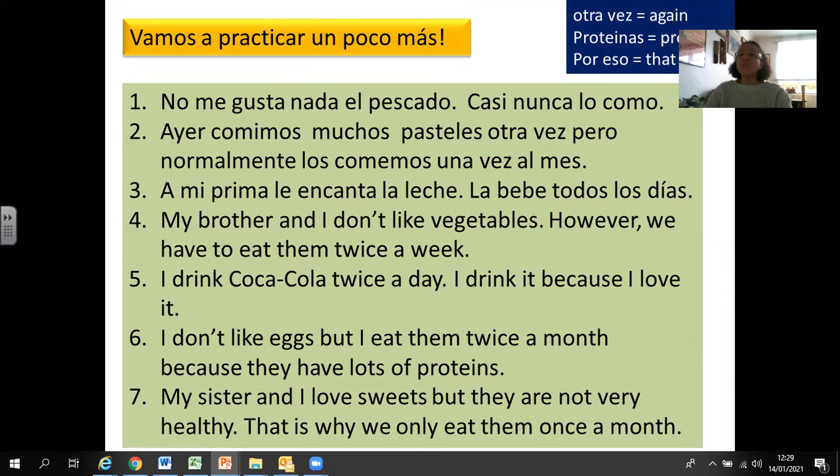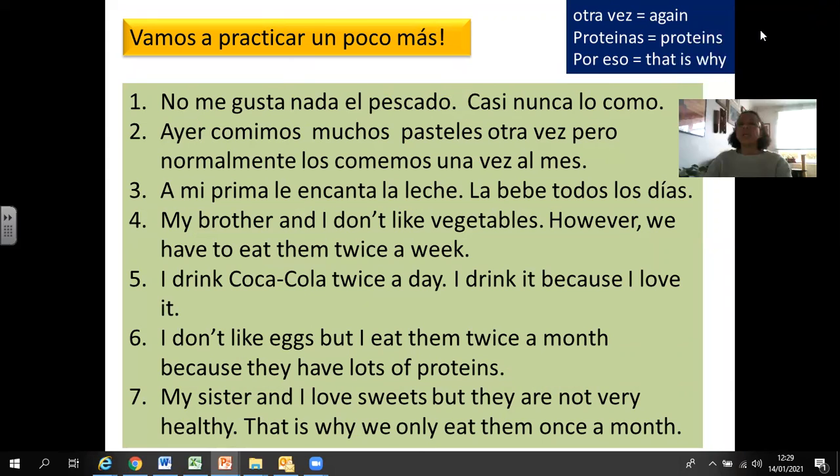Let me move this box from here. Then you can see I have added in this blue box vocabulary that you might have not come across. So I'm giving you this. Otra vez means again. Proteínas means proteins. Y por eso means that is why. It's because we use por eso a lot in Spanish, and it will make you sound more Spanish, okay? So make sure that you translate everything.